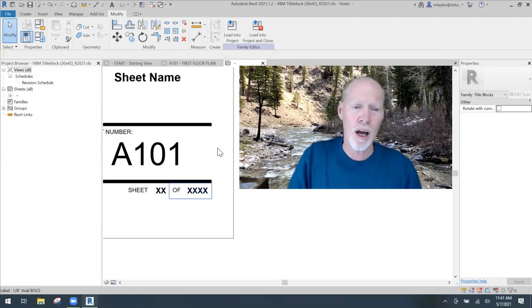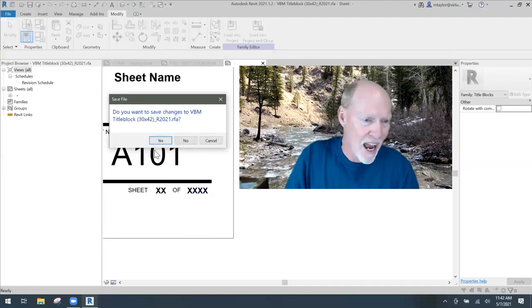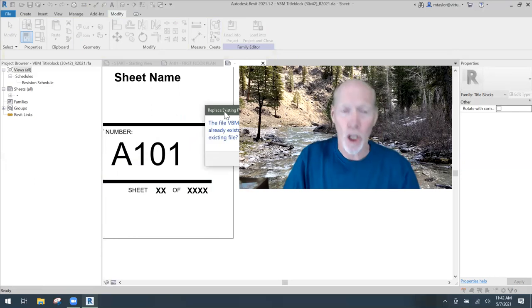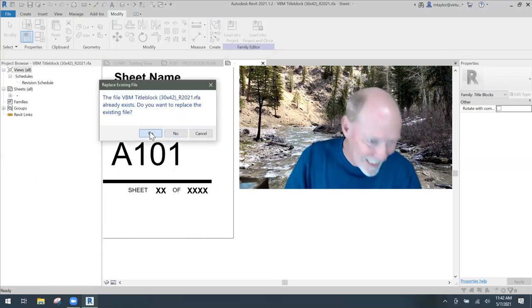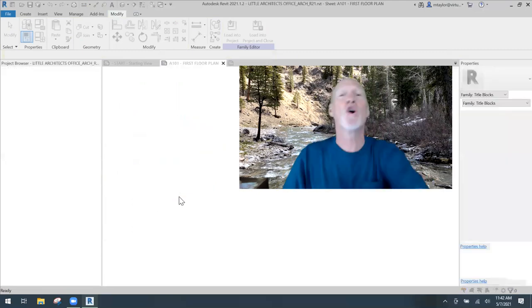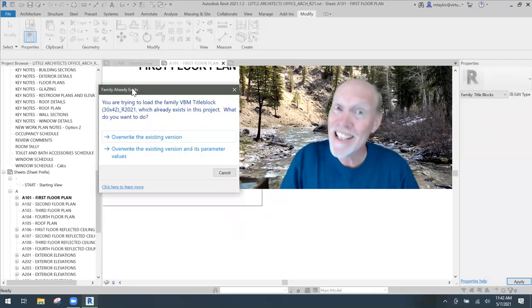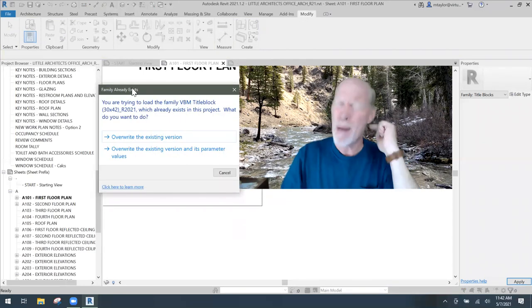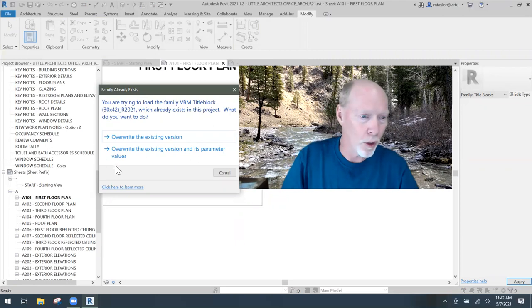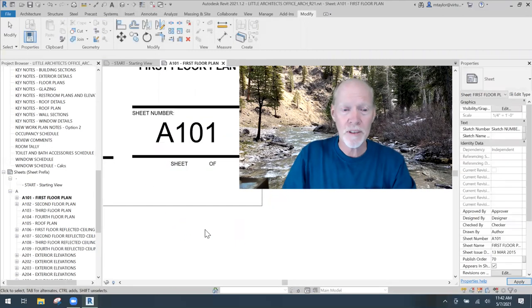I'm going to load it into my project. And I would typically say, yeah. In fact, I'm going to do it. Ready for this? Yes, I would like to save that on my hard drive. It exists already. Well, yes, overwrite it because I want this to live forever. Even though this is just a Revit Tip video, I'm overwriting my file on my computer. So here we go. Overwrite the existing version. Yes, do it.